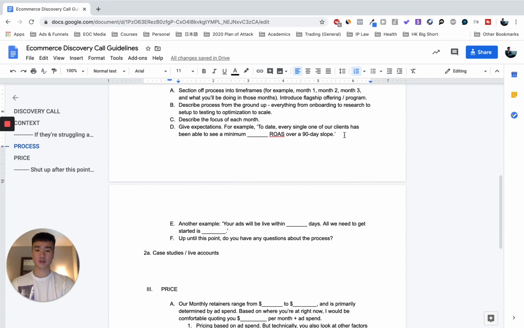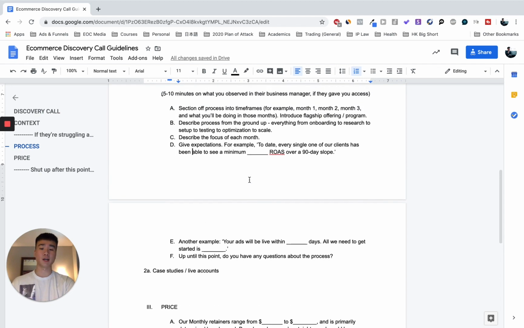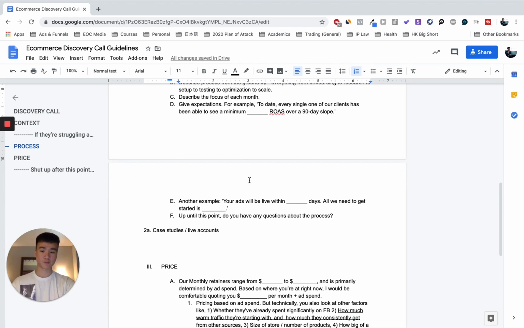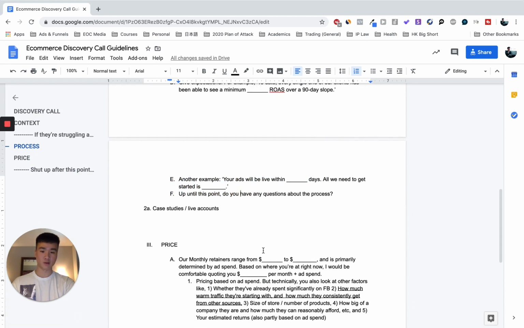Another thing that I tried to kind of squeeze into the sales process is that I also give expectations. So for example, you can say something like, to date, every single one of our clients has been able to see a minimum whatever ROAS over a 90-day slope. You can say that on average, we increase client revenues by whatever percentage, or we managed to increase ROAS by whatever percentage, etc. So give them some sort of expectation to hang on to, but keep in mind, again, you're not guaranteeing anything.